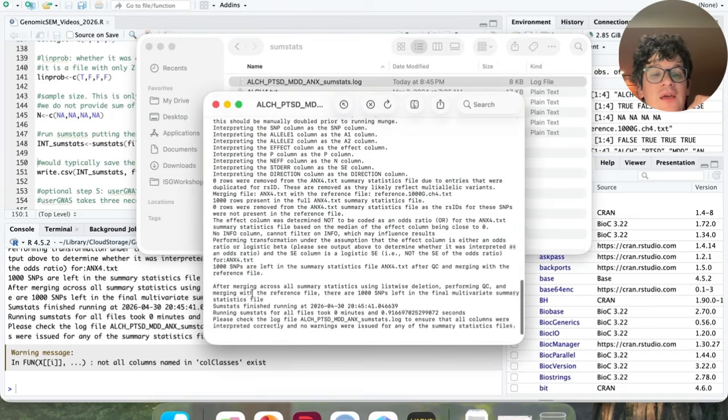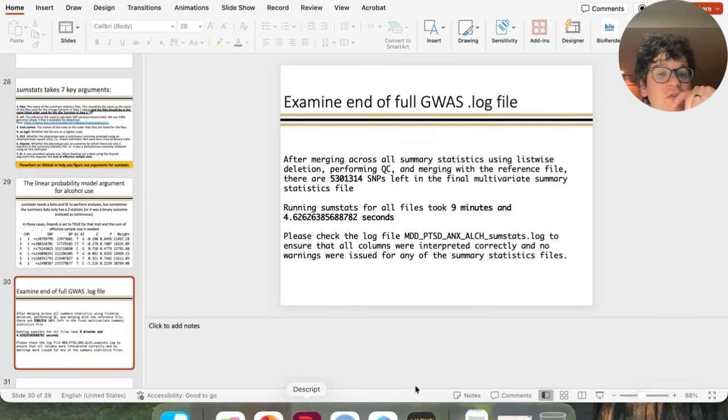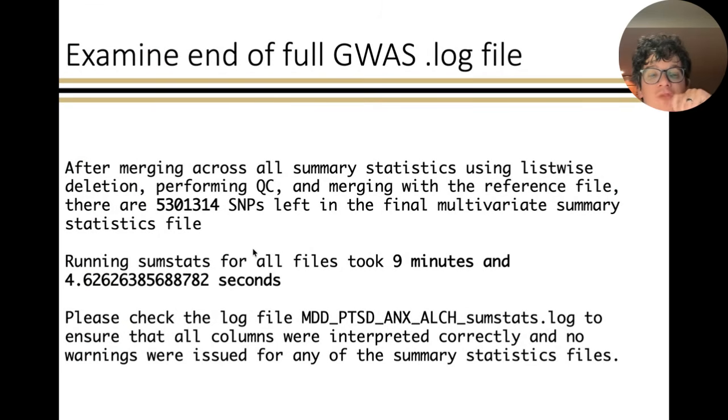And at the end, again, it's only got 1,000 SNPs here for the purposes of that practical, but just going back to the slides, here I've got the sumstats.log file when I ran the full set of GWAS data. And there, it didn't take that long, only 9 minutes, and we've got 5,300,000 SNPs, more or less, that are left after the listwise deletion across those 4 traits.